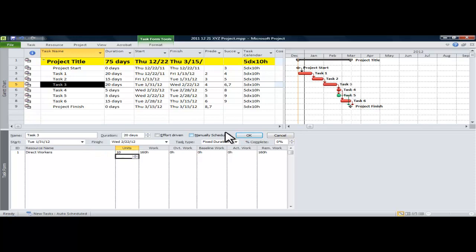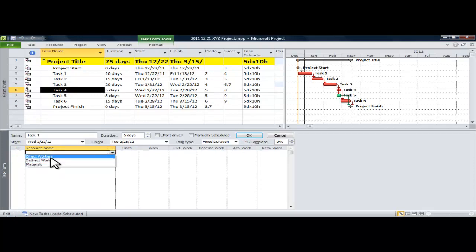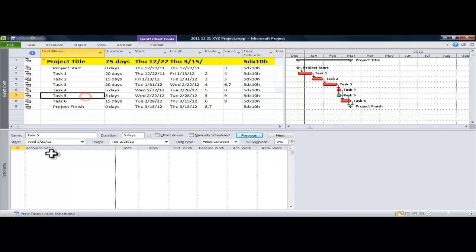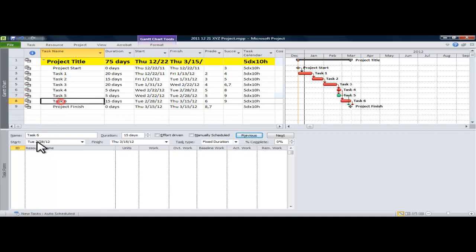So I put our crew of 10 guys on task 3. Now task 4 and 5, I'm going to split into 2 crews of 5. That way we don't go over our maximum resource amount of 10 direct workers. And then the 2 crews converge on task 6, and we have our crew of 10 guys once again.